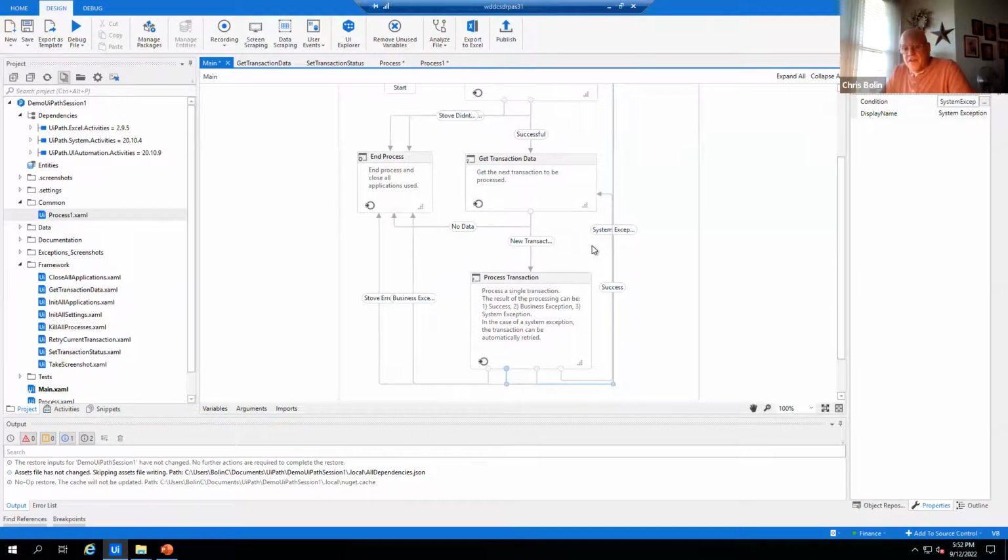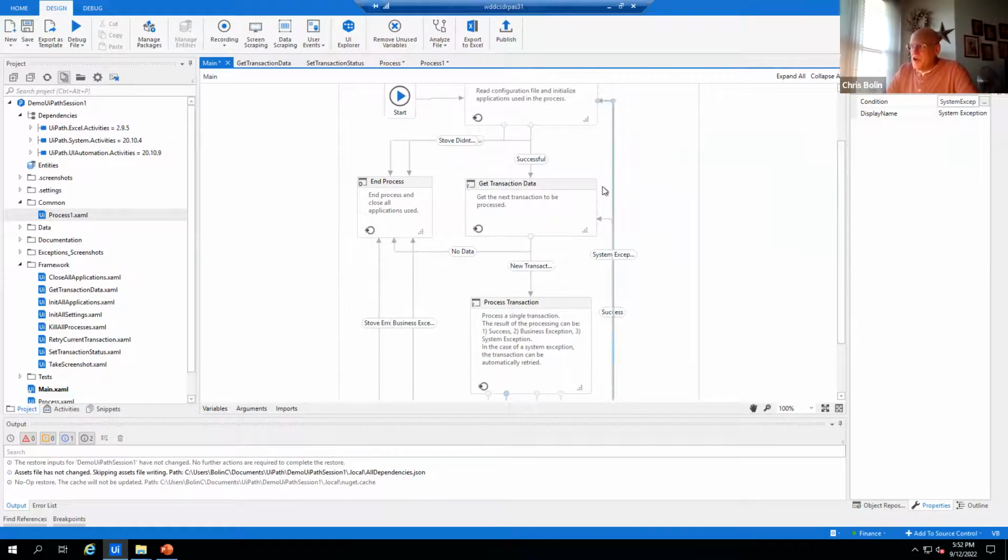Okay, there is another way where you can inactivate the get transaction data, and there's a little bit more nuance to it, but we'll go through both those ways in the next session on how to turn this transactional process into a linear process, or what I call a linear process.